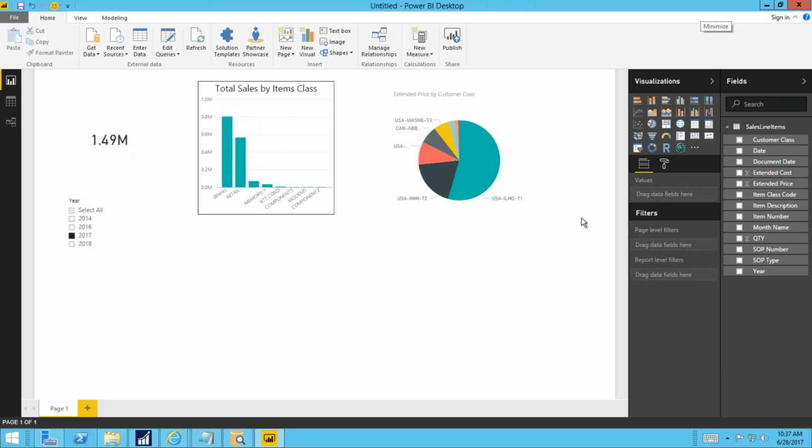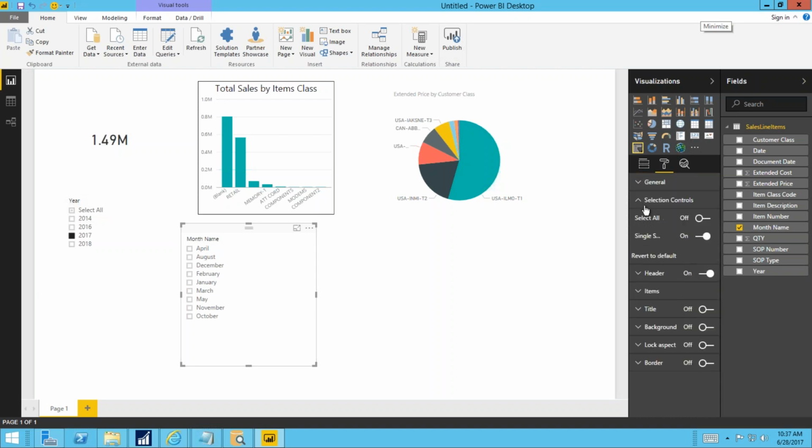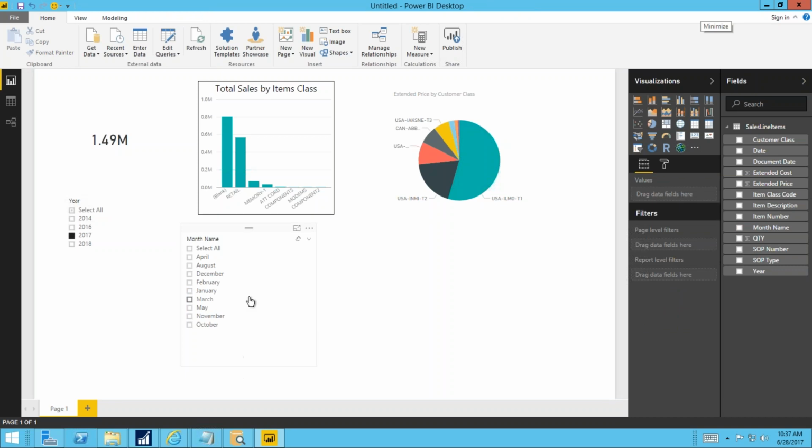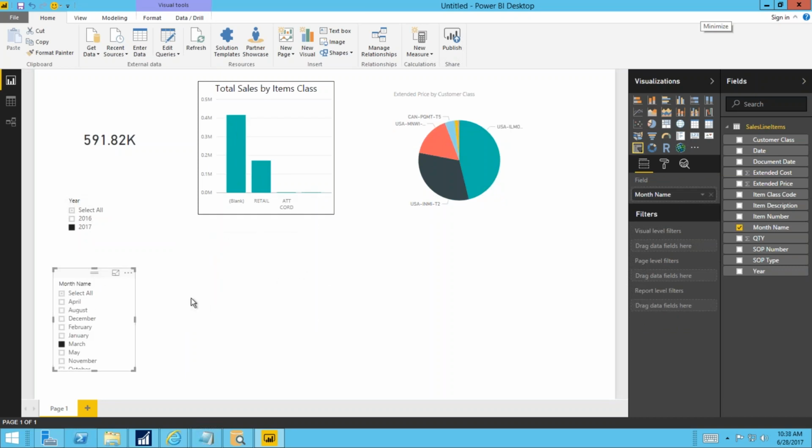The other thing I'm going to show is how to add a month slicer as well, so I'm going to drag month name in here. I'm going to change that into a slicer. Once again, I'm going to have a select all. Now, that's the basics of the report. I'm just going to close this down without saving this.